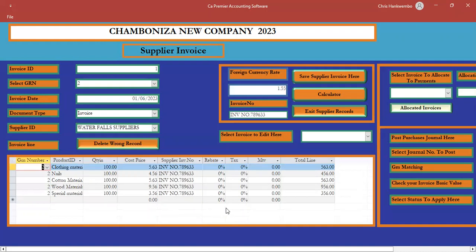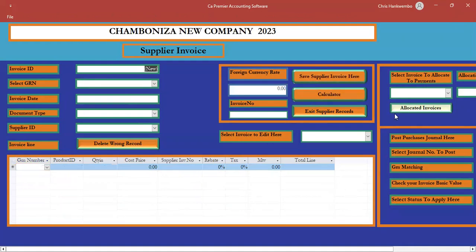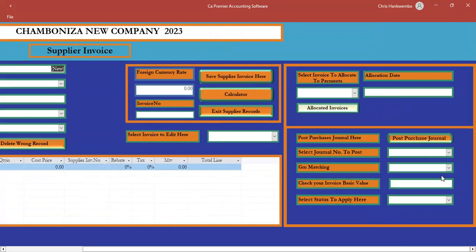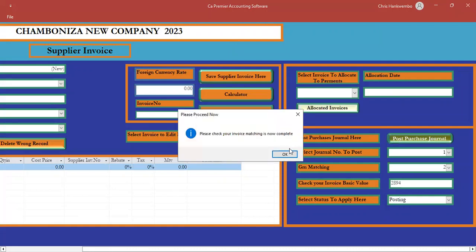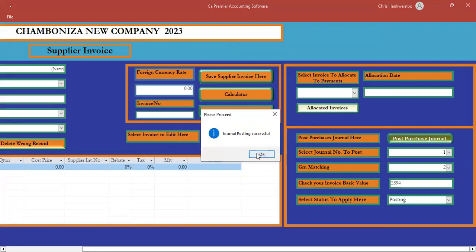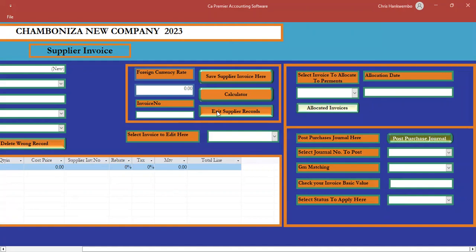That's it. So the journals and everything are done, as you can see. So your job is to simply save. Okay. And then from here, you need to authorize the supply invoice. You come here, select it here, do it like this. Then you come here and post. Now complete, successive. Exit here.